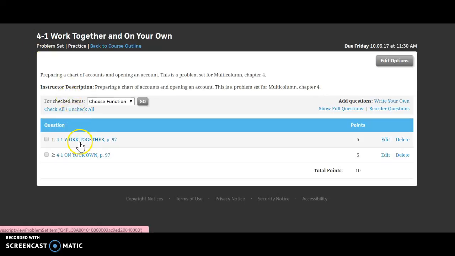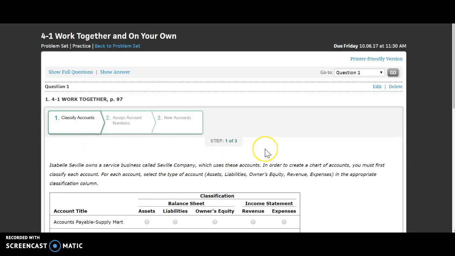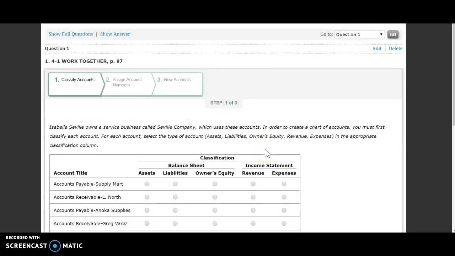All right, 4-1 work together. It says Isabel Seville owns a service business called Seville Company, which uses these accounts. In order to create a chart of accounts, you must first classify each account. For each account, select the type of account, assets, liabilities, owner's equity, revenue, or expenses in the appropriate classification column.